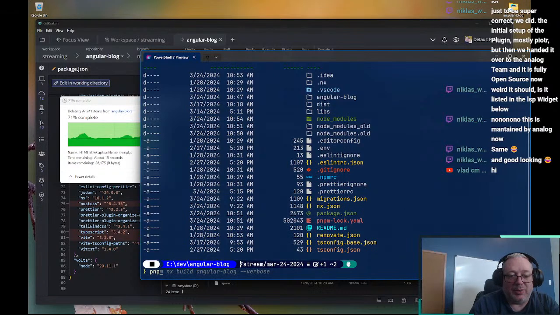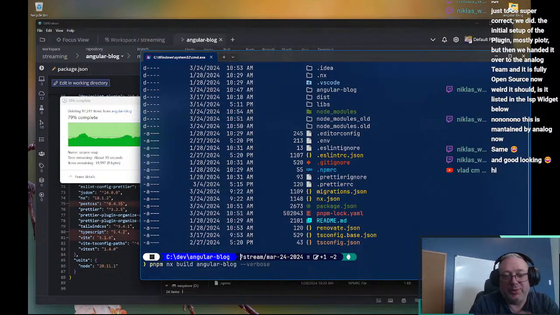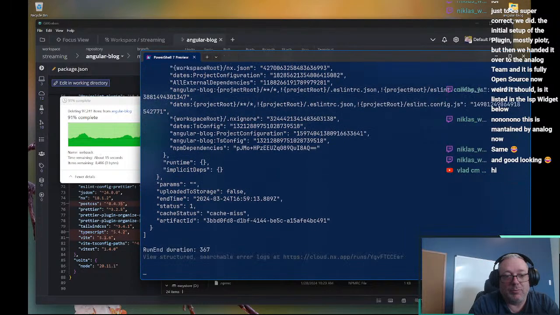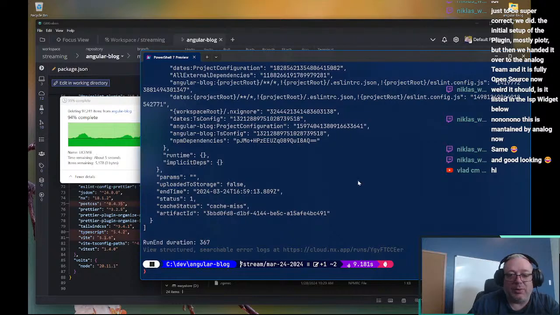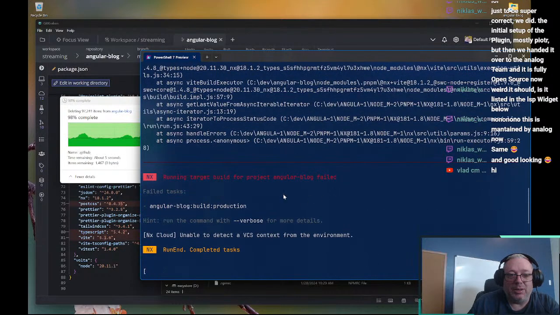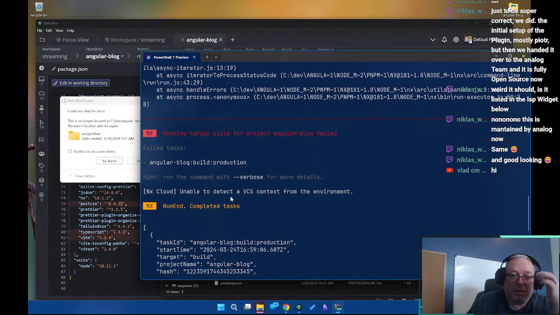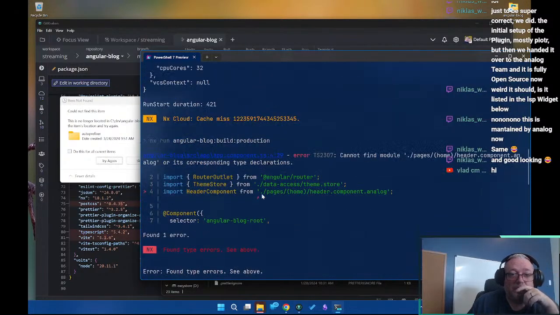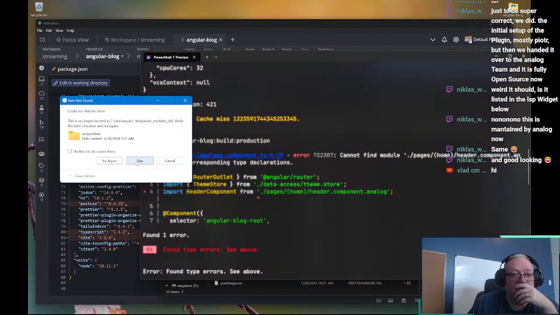So now if we do pnpm nx build with our verbose, there we go. So now it ran. Unable to find the VCS context. Great. It doesn't like this header component.